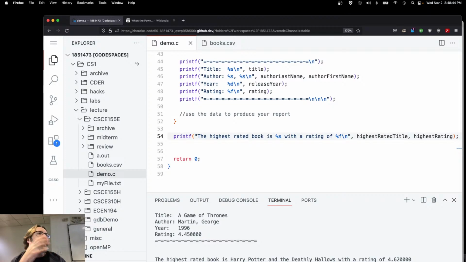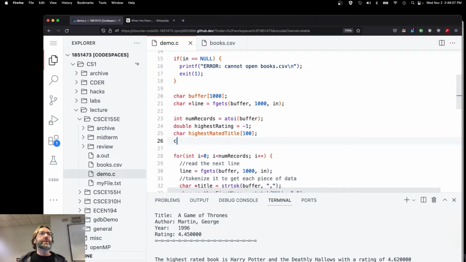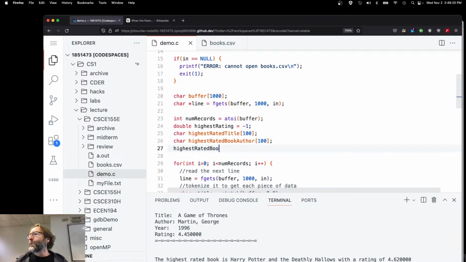Now, whether or not you agree with that, whatever. But according to this data, that's what we've got. All right. Well, who is it by? I'm not familiar with the Harry Potter series at all. I've been living under a stone for the last 20 years. So, who wrote it? I have no idea. Let's go back and add another variable. Char, highest rated book author, 100. And by the way, when was it released? Highest rated book release year. Yeah, there we go.